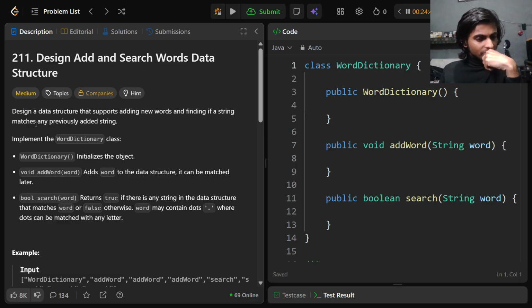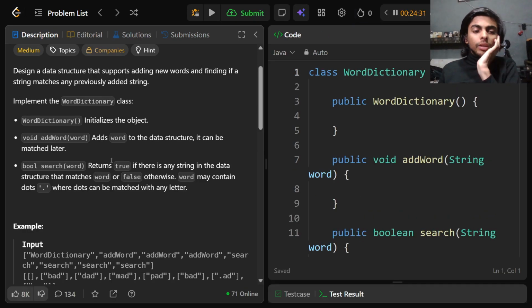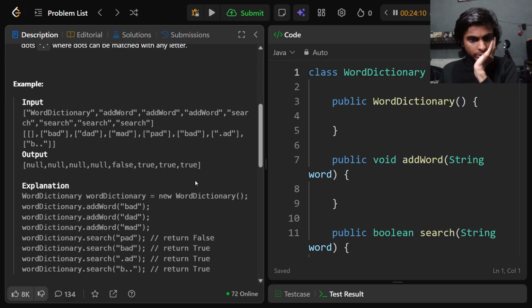Tree. Implement the WordDictionary class. addWord adds word to the data structure, it can be matched later. search returns true if there is any string in the data structure that matches word, or false otherwise. That's all.